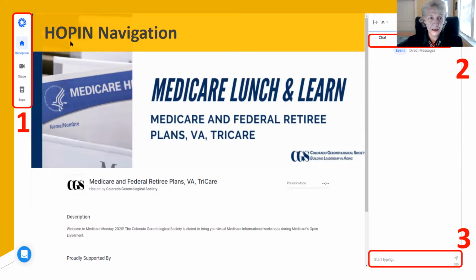I'll show you a little bit, if you haven't been joining us previously, on how to use the HopIn navigation. If you look over here on the left, you will see this big red 1. In this red box, there are some little icons. The top one is just HopIn's logo. You don't need to worry about that.